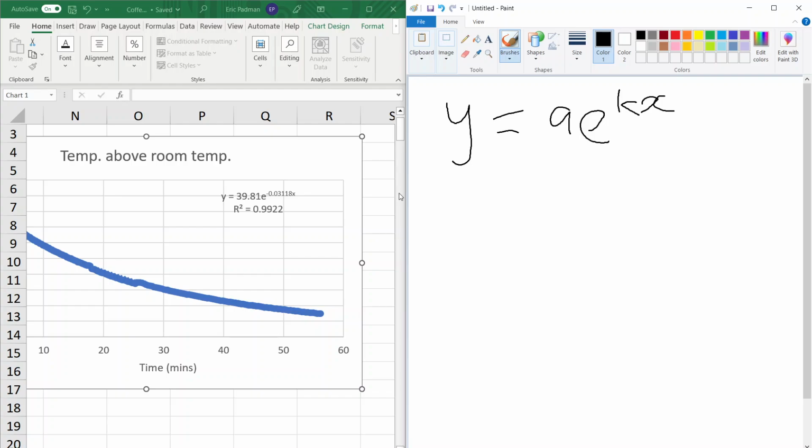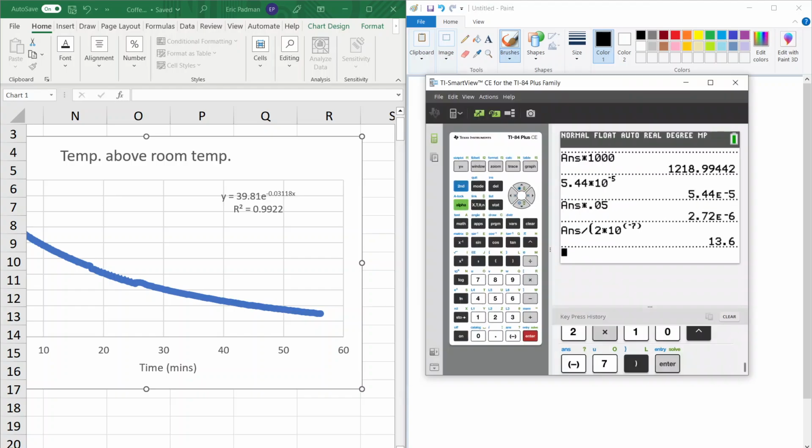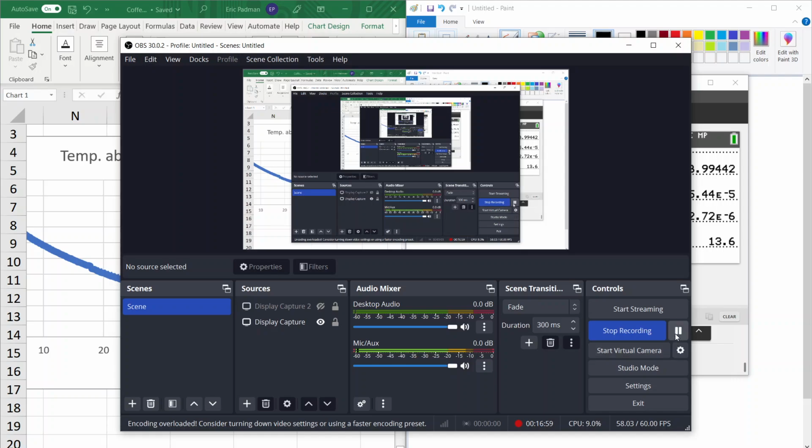Let's pull up our calculators. Okay, I'll just pause it. Yep, and pause. I don't think I actually paused that properly. I don't even know that I paused that right. I might have to edit that.